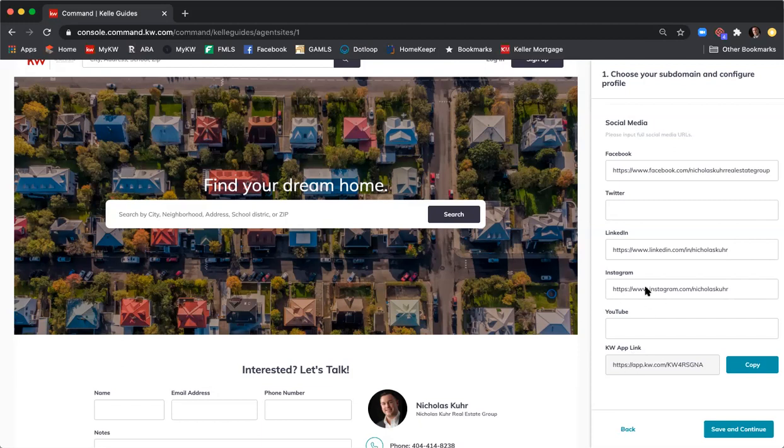So you can see it's pretty simple. We're just kind of double checking all the information, make sure that everything is correct. So once all the information here is good, click on Save and Continue.